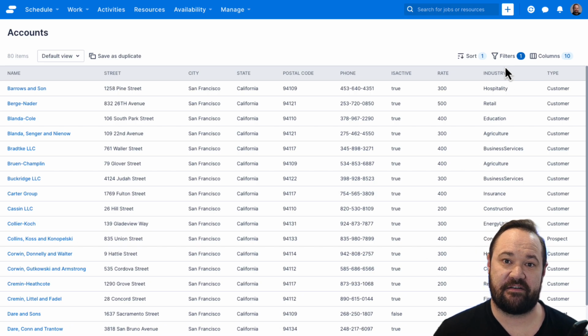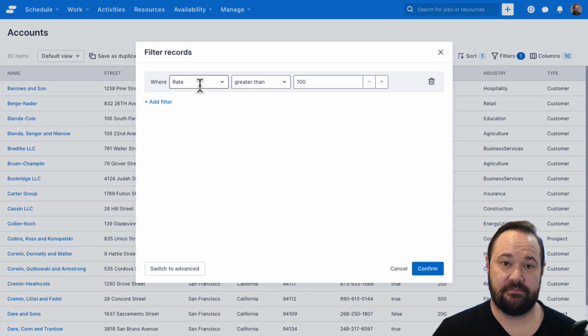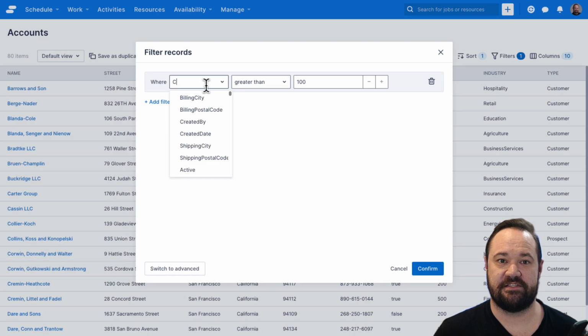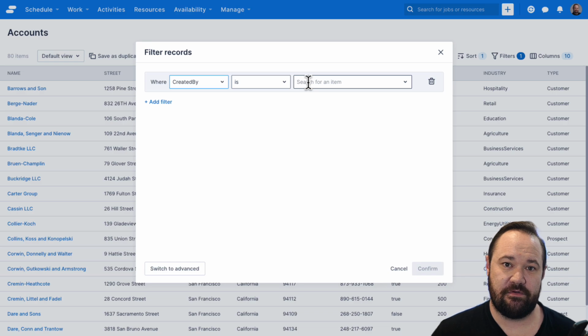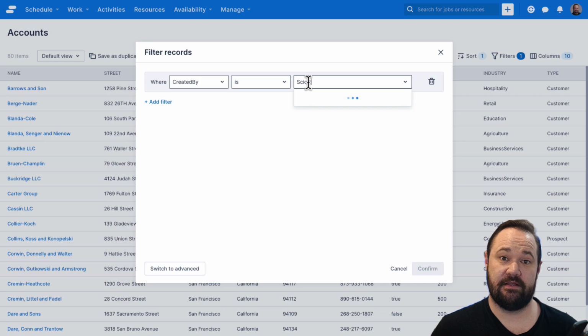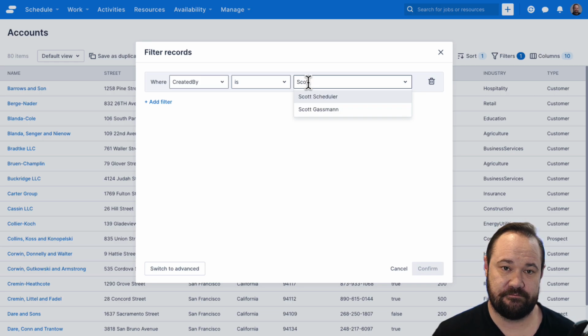Next, let's talk about filtering using related records. In Schedulo, some fields reference other objects. For example, the created by field connects an account to the user who created it. So if we wanted to filter by who created a record, we'd select created by as the field, choose is as the operator, and enter the name of a user.